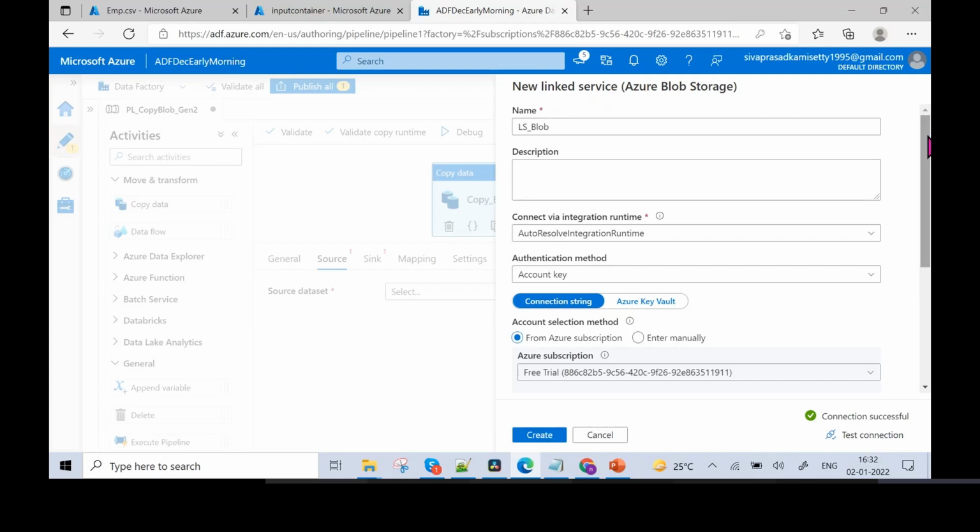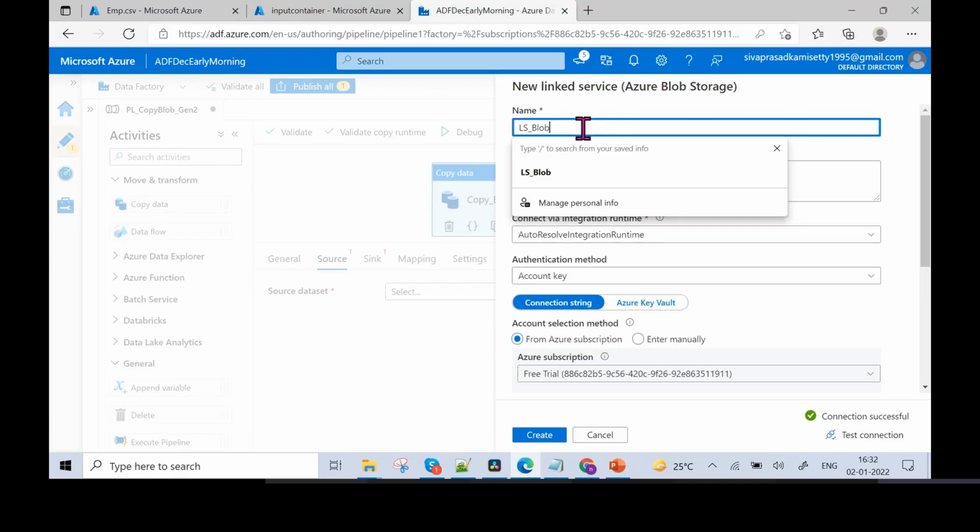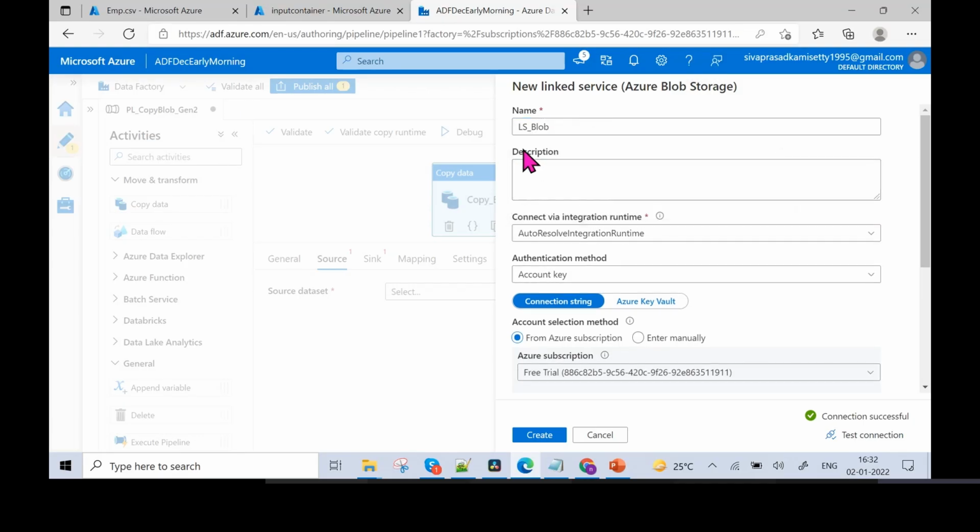Let me walk you through once again. What am I doing here? I'm just trying to create a linked service for blob storage. So I have just specified ls. Ls stands for linked service. So for understanding purpose, I've just given it like this, ls underscore.